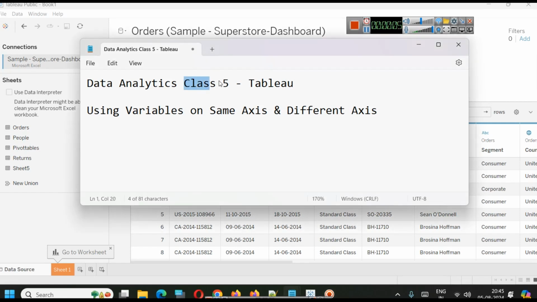This is class 5. We are learning Tableau, and in this class, we will learn about using variables on the same axis and different axes while creating graphs. How this will help us and how to do it properly, and what type of problems we will face if we do not use them properly. Although we have discussed the concept in previous classes, in this class we will understand the concept of same axis and different axis, and same variable and different variable.